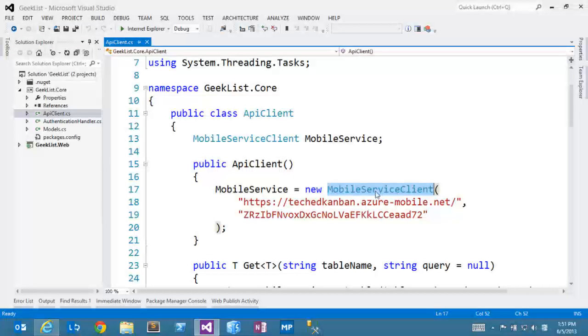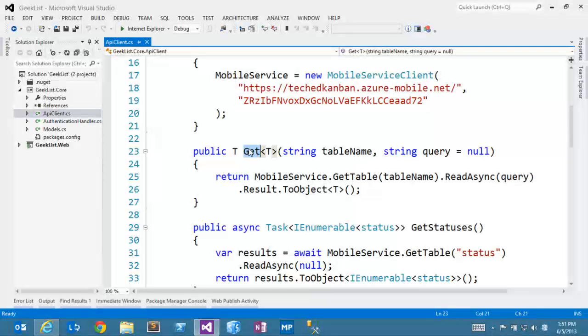It's probably the same name as it was in the JavaScript code. And I'm going to pass it the URL, just like Chris did in the JavaScript code. And I'm going to pass it the auth key, exactly like Chris also did in the code. And what I've done here is I've kind of created a generic method. It basically is just a get method.